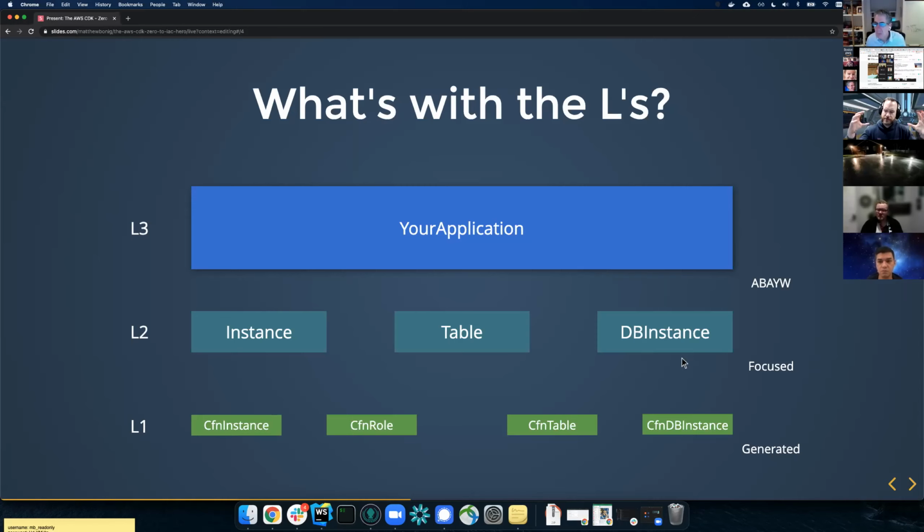So L3s are generally what you're going to build. L1s, again, not really going to touch them a whole lot, but they are there if you need them. L2s is what you're going to really be dealing with on a regular basis.